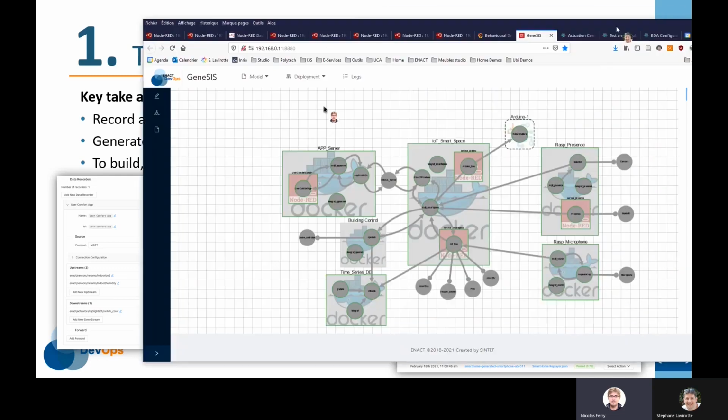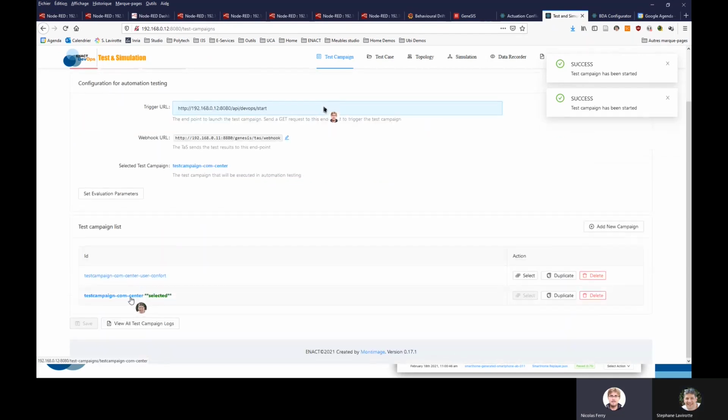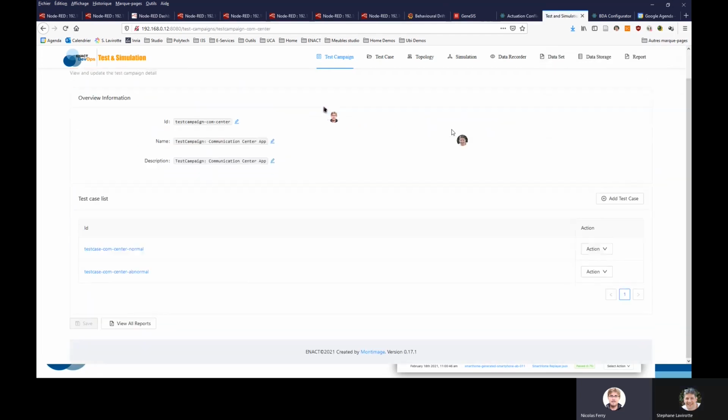So let's jump to the test and simulation enabler. So here is the tool. We just launched the test campaign. As you can see at the bottom of the screen, there are two test campaigns defined right now. We are now triggering the test campaign com center, the one in bold, which is itself composed of two test cases. The first one is about simply replaying and simulating the system with real data from the real system, replaying recorded data. And the other one is about replaying data and injecting erroneous and abnormal behavior.